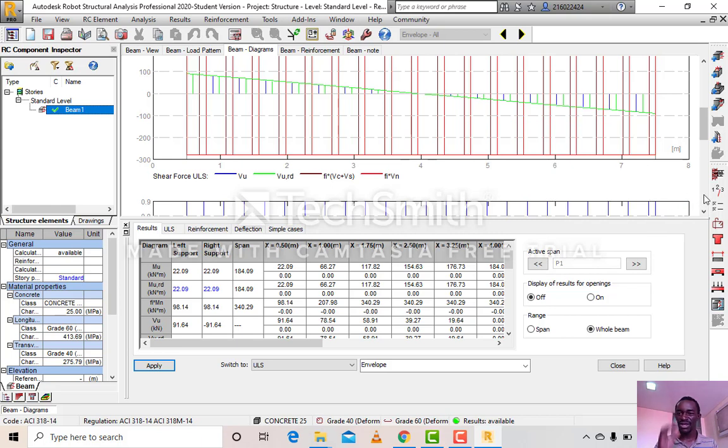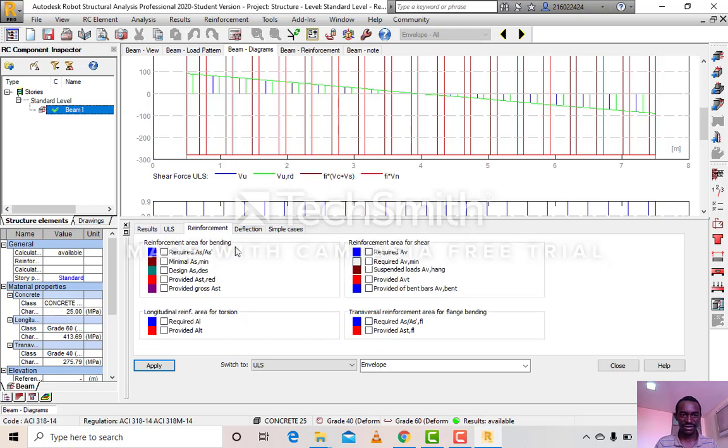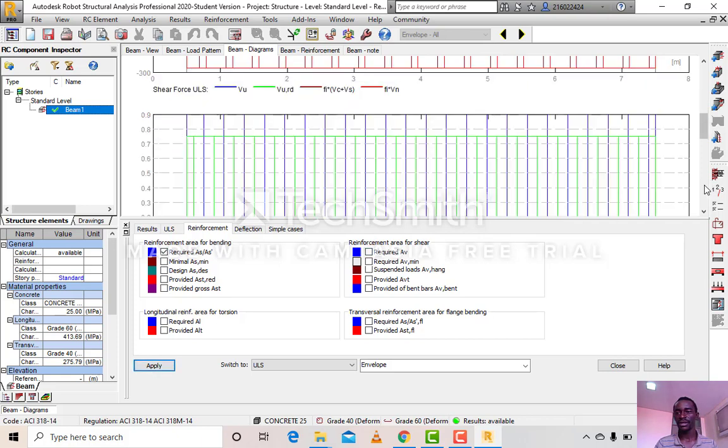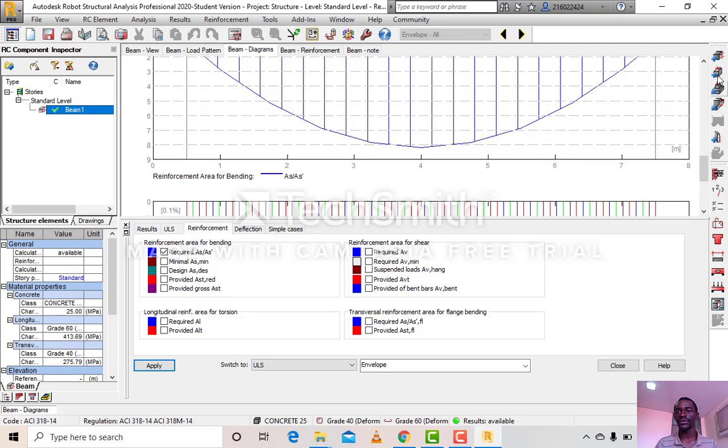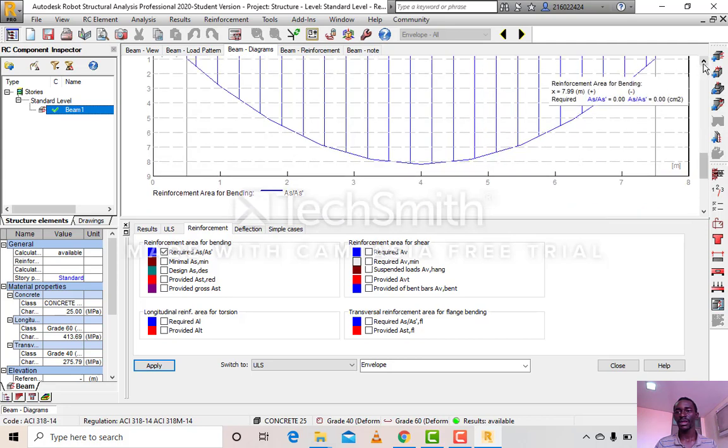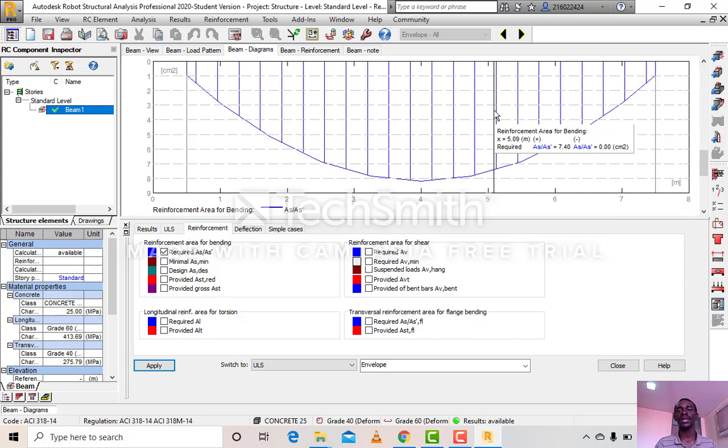So if you want to get it more interesting, you can see the reinforcements. There are a lot of things that you can see, the cross area of steel required, but here we're more interested in the required area of steel. So you just click on it and then click apply. If you go down here, this is the area that needs to be reinforced.